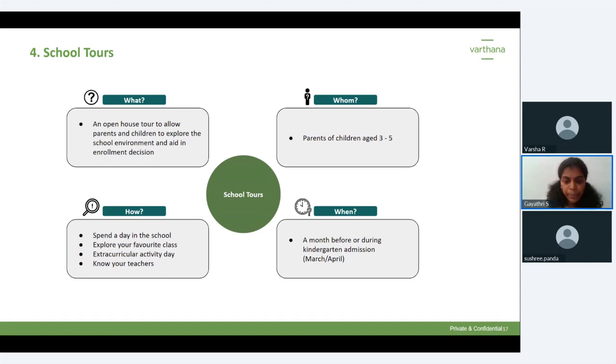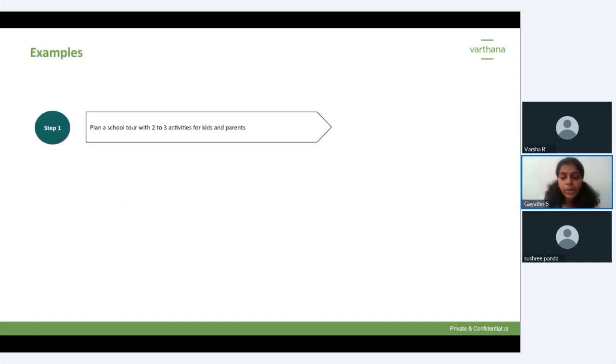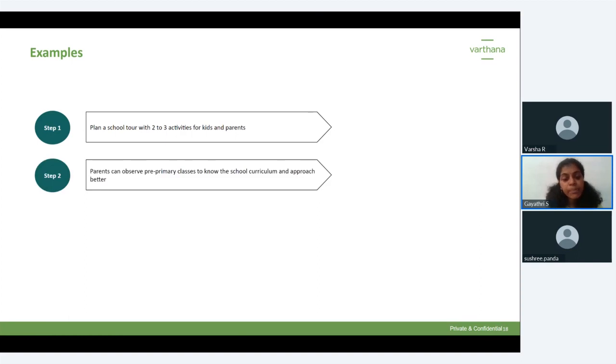I'll also give a detailed example here. For example, you're going to plan a school tour. You're inviting your entire community, I mean, parents who have children of 3 to 5 age, to participate in the school tour. So you have 3 to 4 activities planned. As I mentioned earlier, it can be skill-based activities or some general fun activities. And then you can ask the parents to go and observe the pre-primary class where classes are happening currently.